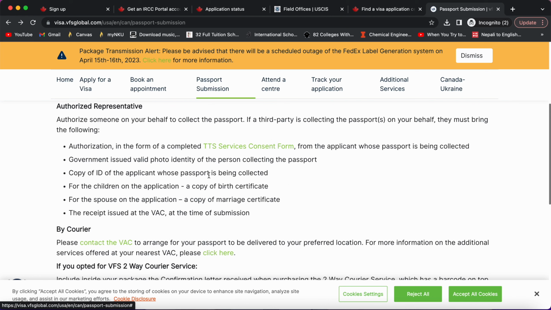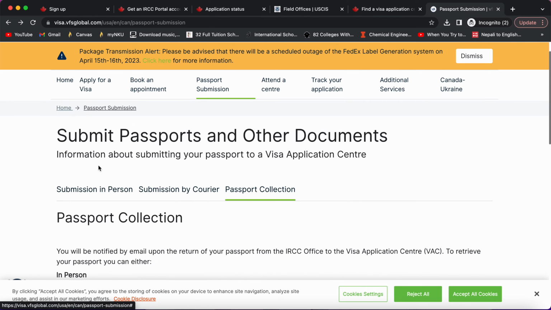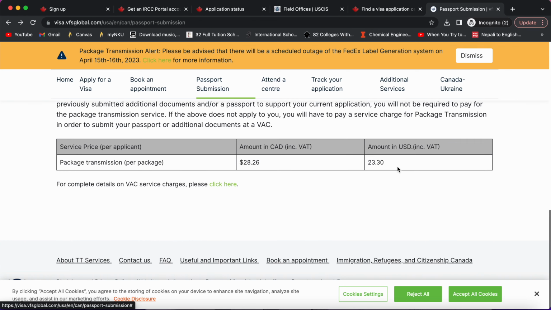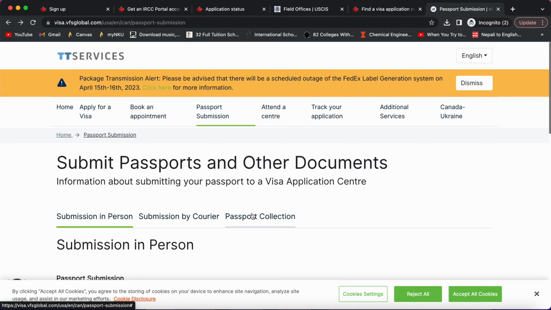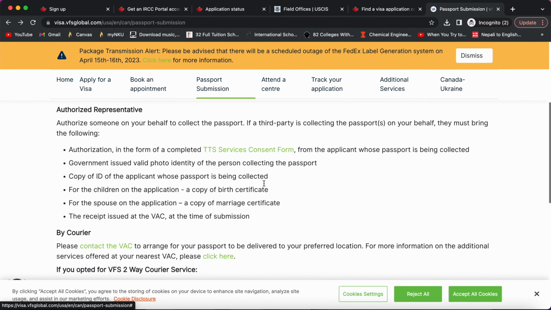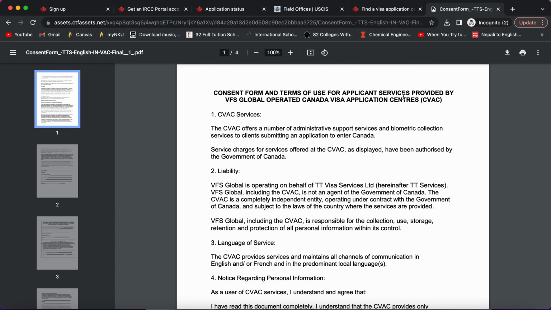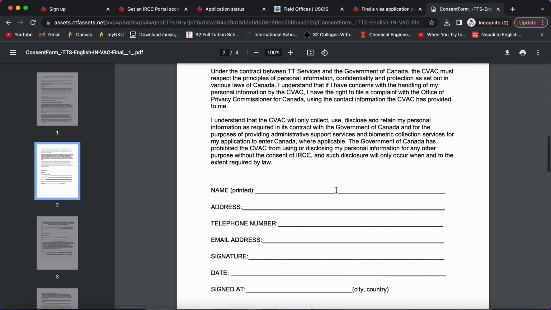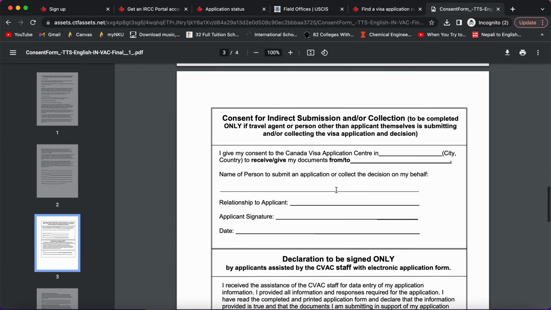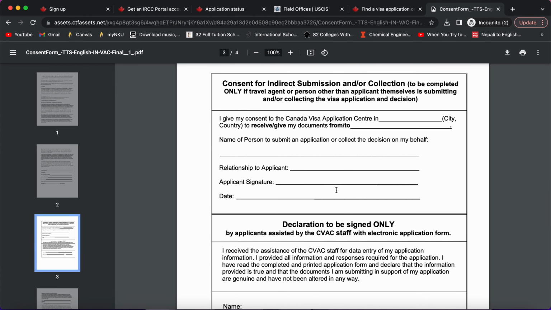One is your original passport. Make sure you have a free page, so they can stamp the Canadian visa on your passport. Also, they will require you to pay $23.30 in USD, and you can send that money through a money order, in the mail too. So you need to send in your passport and the money order of $23.30. Then you need to send in the TTS consent form. You need to download this consent form, sign it with your handwriting, and put it with all the other documents in the mail.